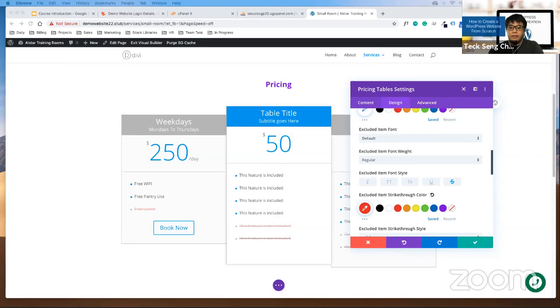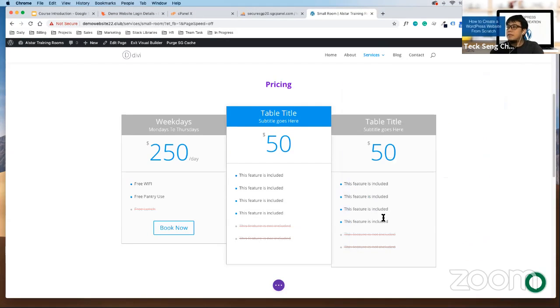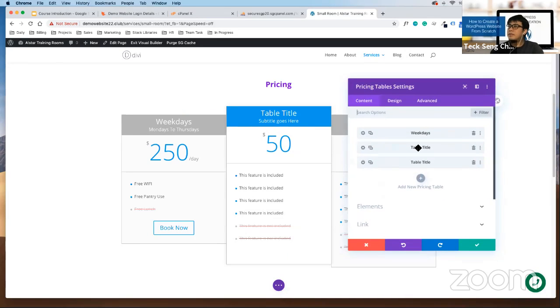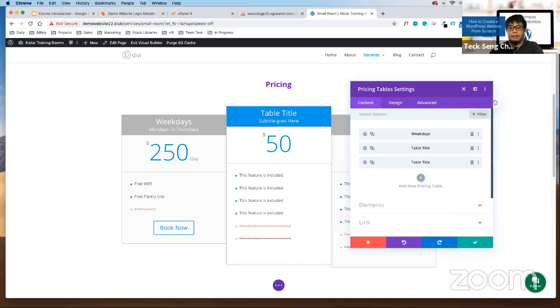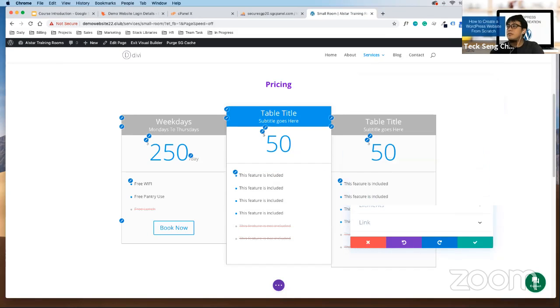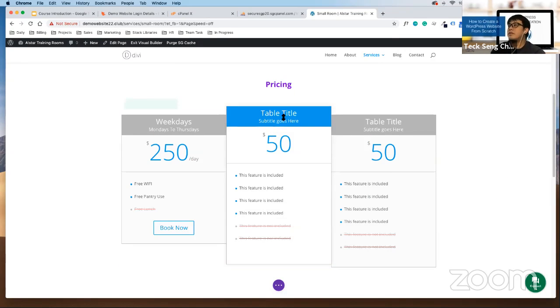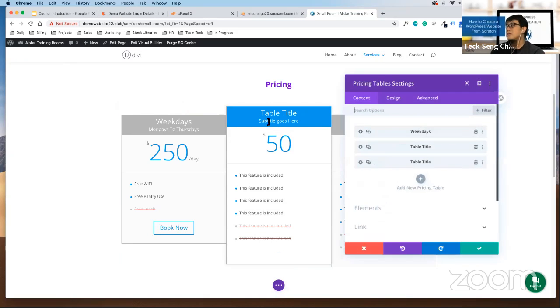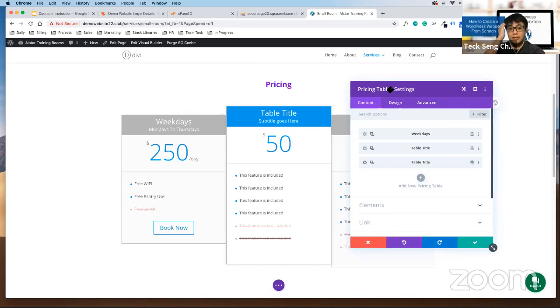How to get back to the pricing table settings? You mouse over to the pricing table. You can see settings here. Click on it. Then you get pricing table settings. The gray color one, module settings. Module settings, yes. Okay, you want me to show you again? Come over here. Click on the module settings. Then you can see pricing table settings.